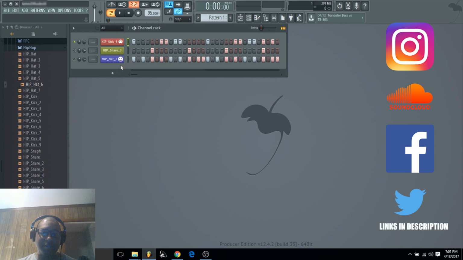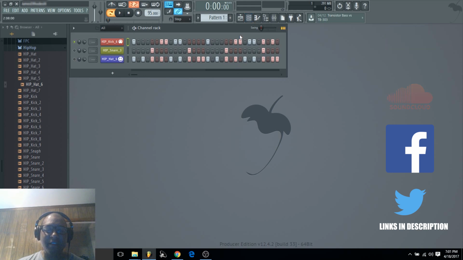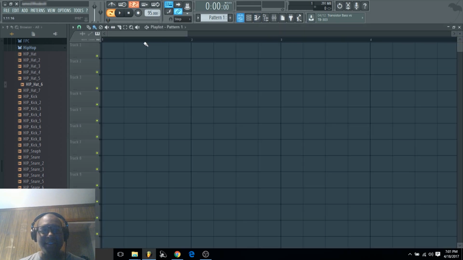So let's talk about song arrangement. And I think that'll conclude the video for today for this FL Studio reintroduction chat. So I want to go to the playlist, and if I hit this pencil here, we should have a perfect 32 beat or 2 measure pattern right here.